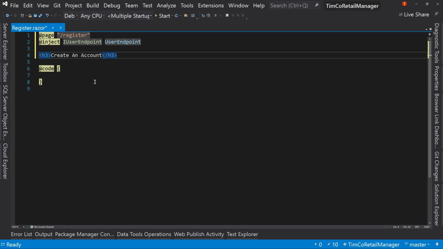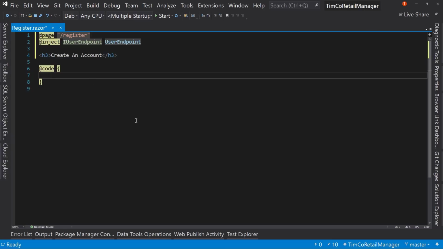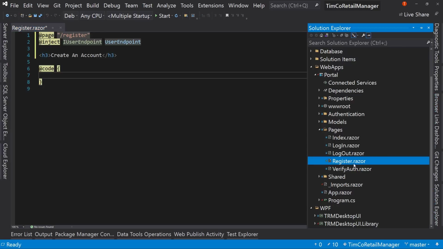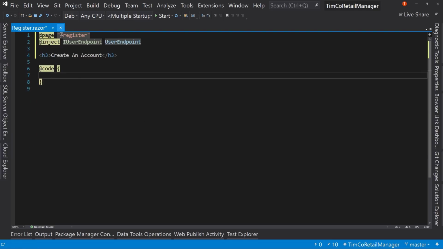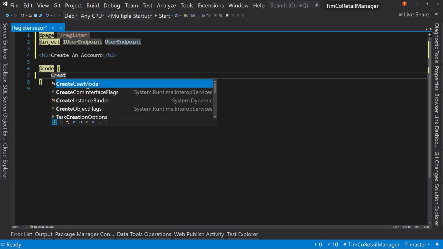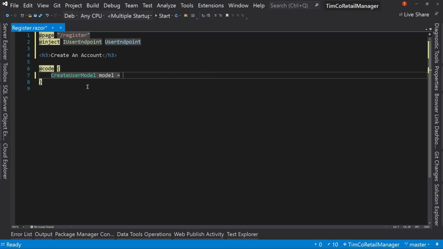We need to start building out our form. But to do that, we need to have a model. So let's create our model. Again, we have to add a statement in the import statement. So at using TRMDesktopUI.Library.Models. We're going to use one of the models from the shared models folder, and we're going to say create user model. We'll call it model equals new, like so. This is the new syntax. We don't have to re-specify create user model a second time. That's part of C# 9.